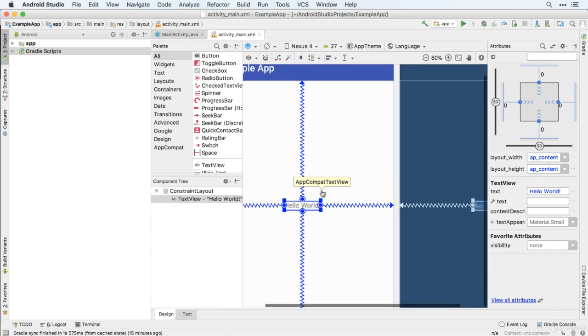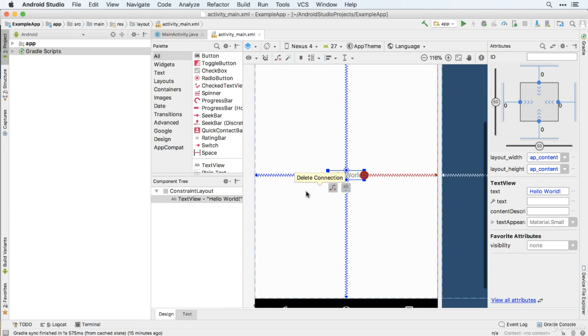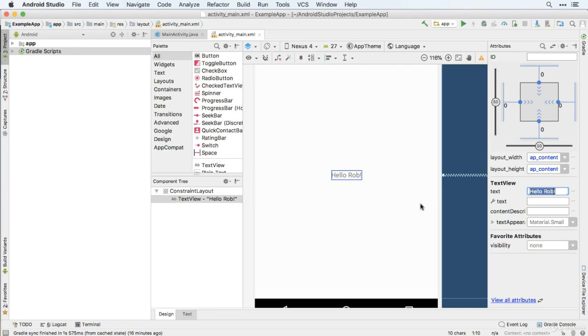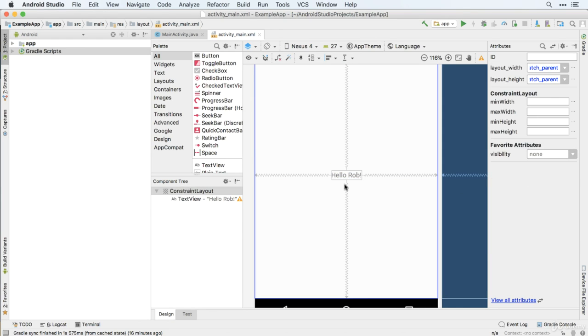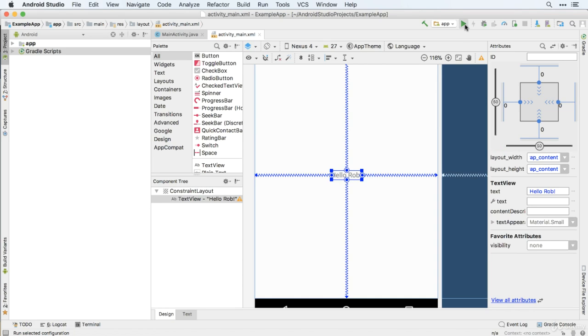We can zoom in a little. And you can see on the right here, we've got some margins and some other settings for the text view. So the most obvious of those is the actual text content itself. So I can edit it right there. Let's say I want to change this to Hello Rob, and you can see it updates right there on the app. Let's tap back on it.